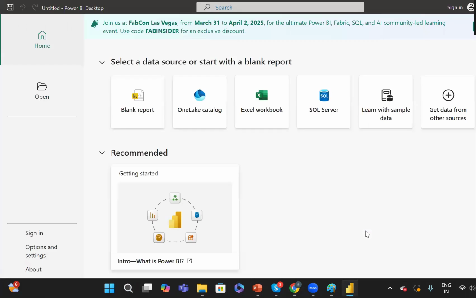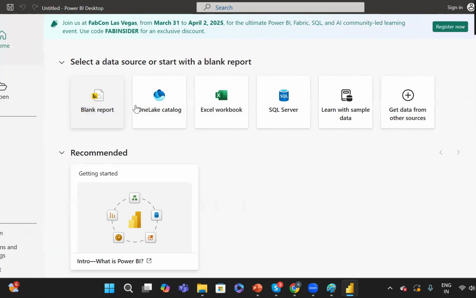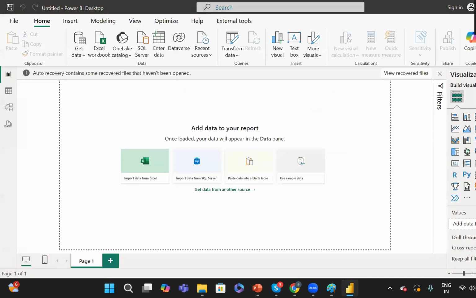Okay, so this is the first page you're going to see when you open Power BI Desktop. It gives you some options on the first page, like creating a blank report or starting with some data. But just click on blank report. Nothing else, blank report. And then you will land on this page.